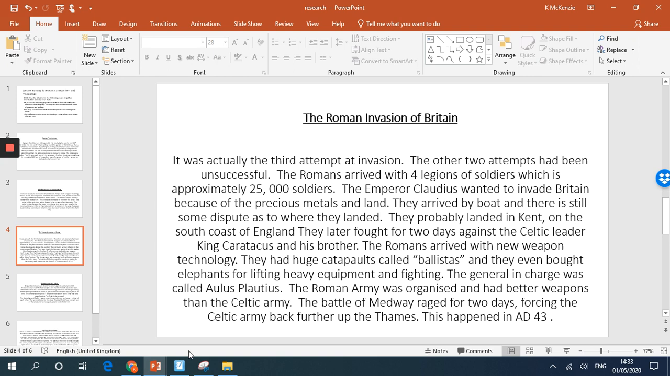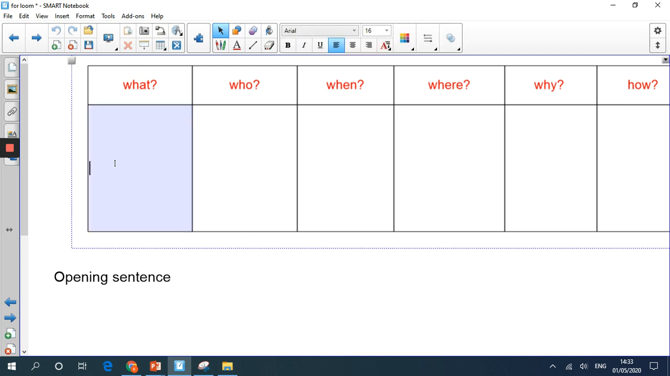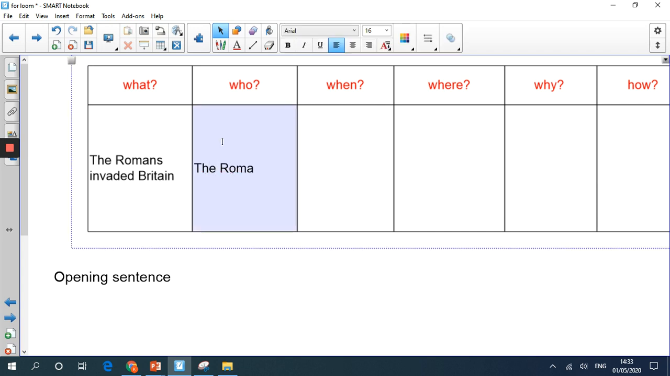So, let's go back. Let's see. So I need to answer the question, what happened? Well, that one's a simple one. The Romans invaded Britain. Romans had invaded other countries as well. Just going to make that a capital. Right. Who? Well, it's the Romans. Again, I've already put that information in the other box.